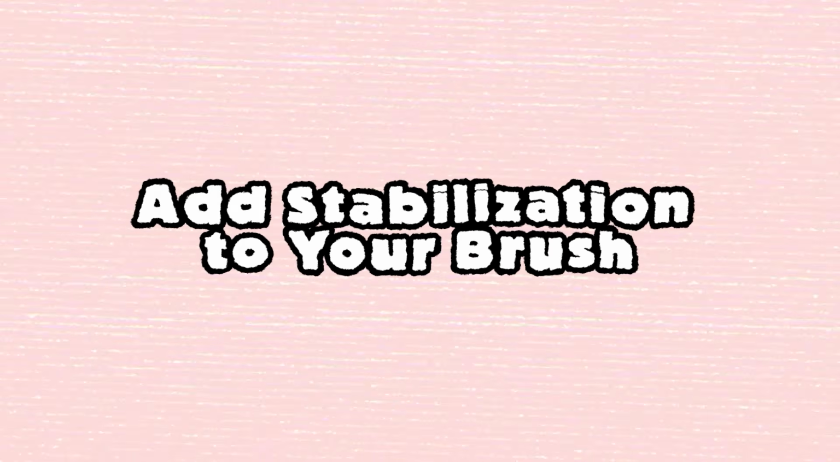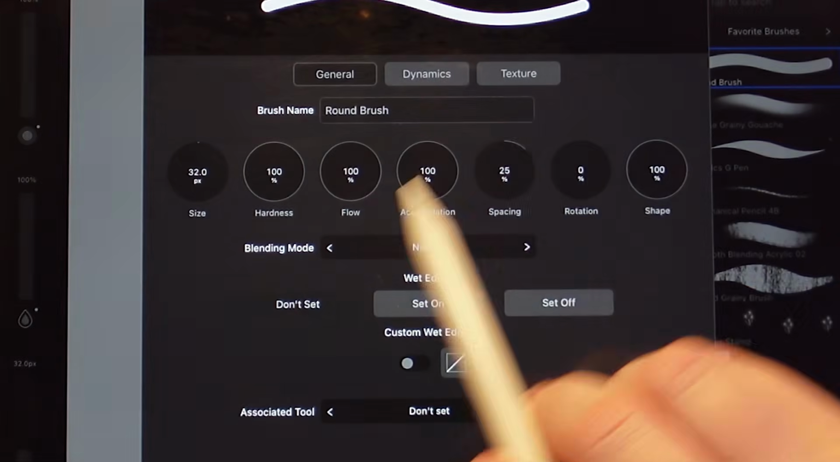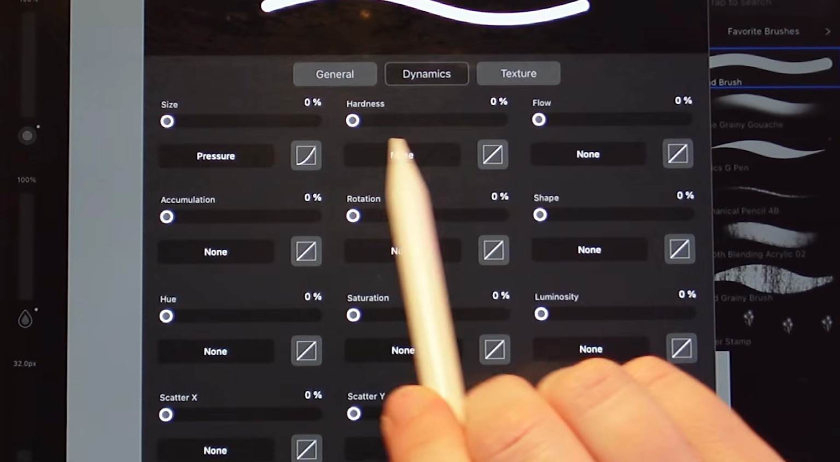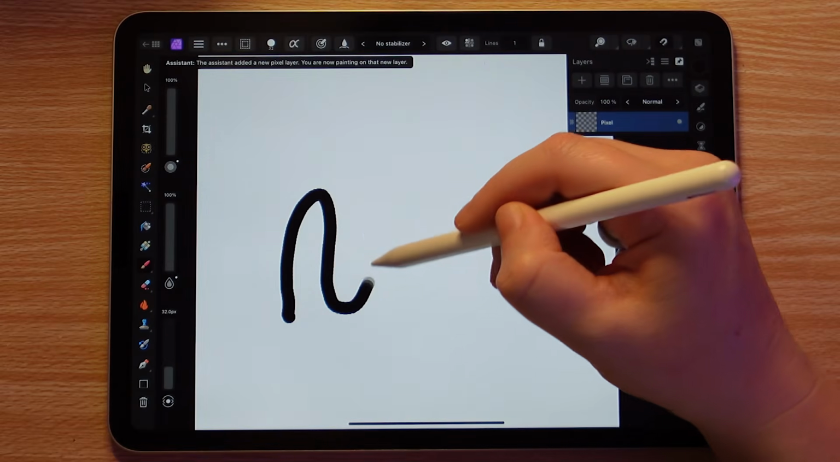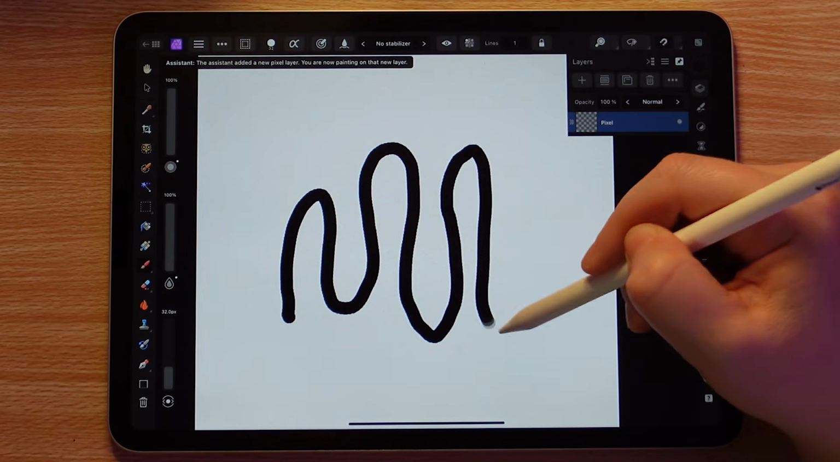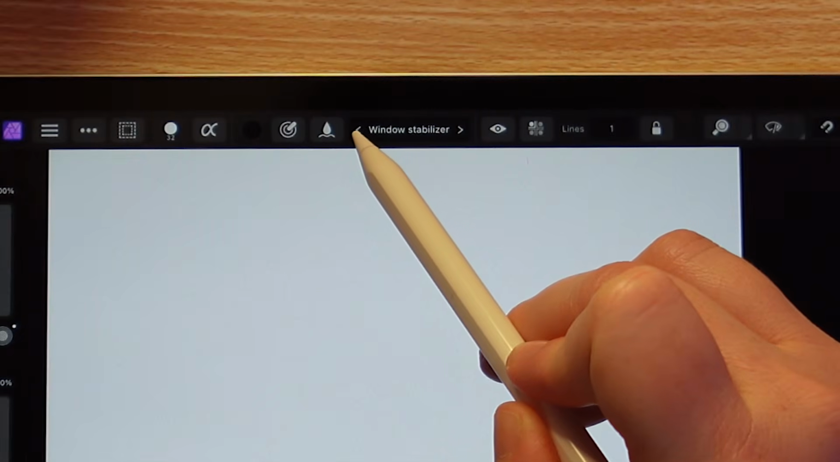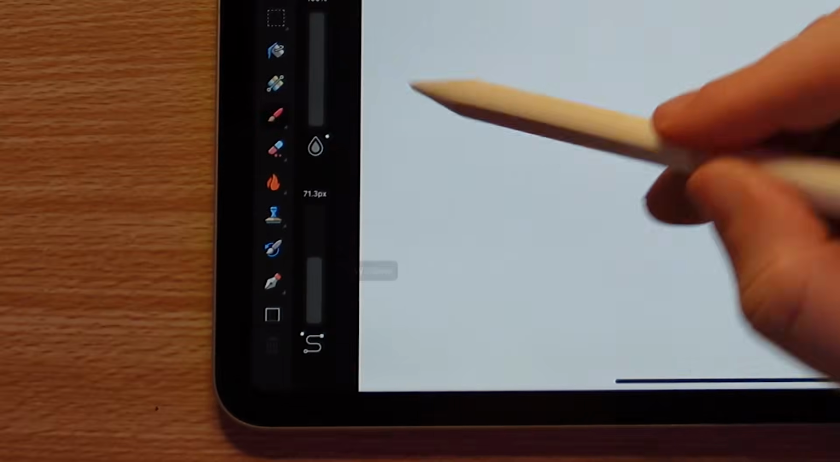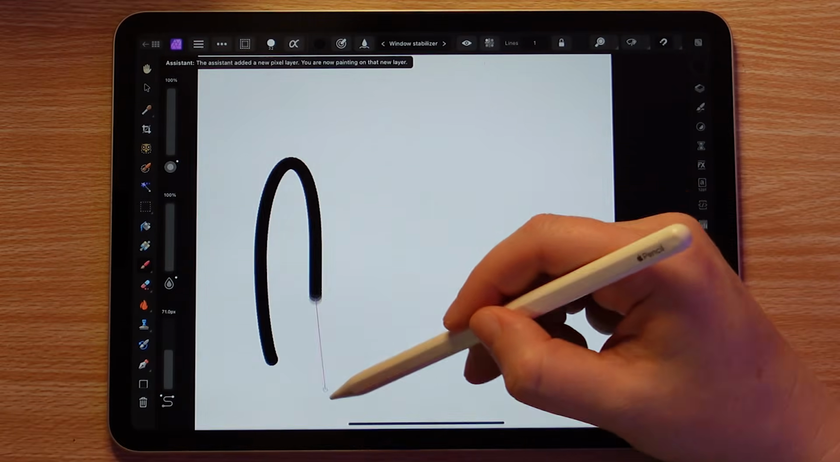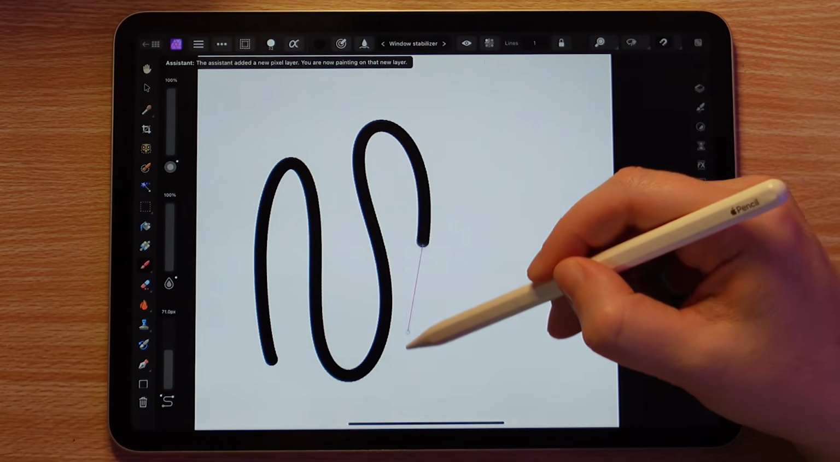So while we're on the subject of brushes, let's talk about stabilization. You may have noticed when making brushes, there are no stabilization settings. So if you want to adjust the stabilization and motion filtering of your paintbrush, you'll need to switch to Window Stabilizer at the top. And then on this slider down here, switch Width to Window, and then adjust the slider until it stabilizes your brush stroke how you like it.